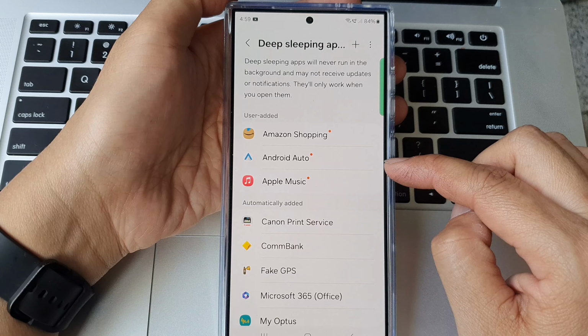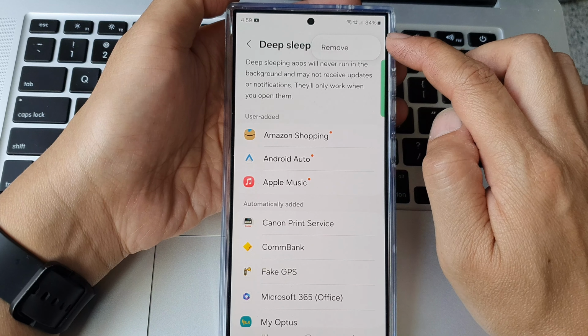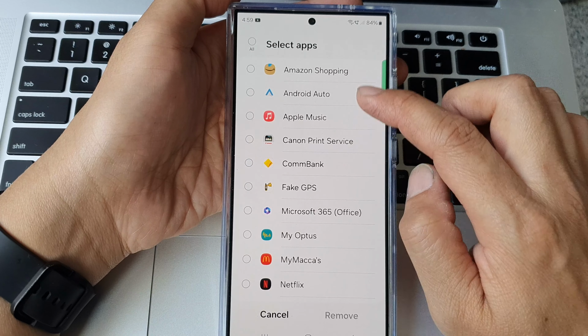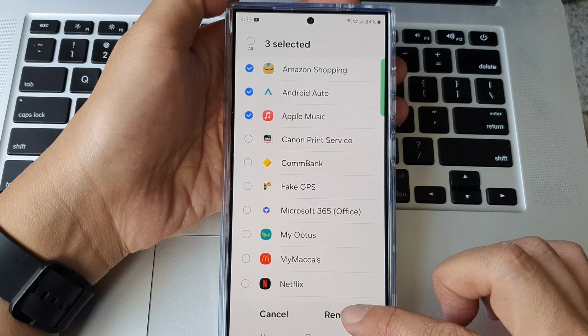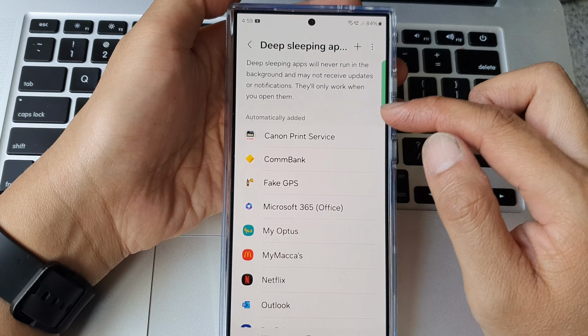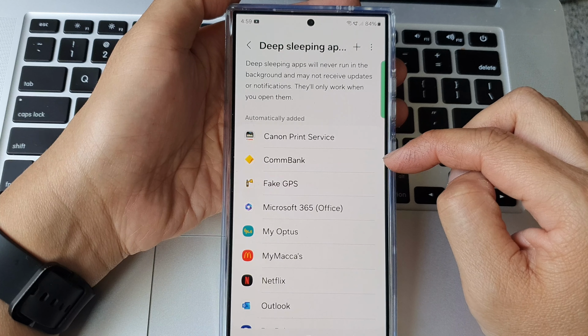If you ever want to change your mind, you can always go back in here and then tap on the more button, and then tap on remove, and then select the apps that you want to remove. Next, tap on the remove button, and that's it. Once they are removed from this list, they will be able to run in the background again.